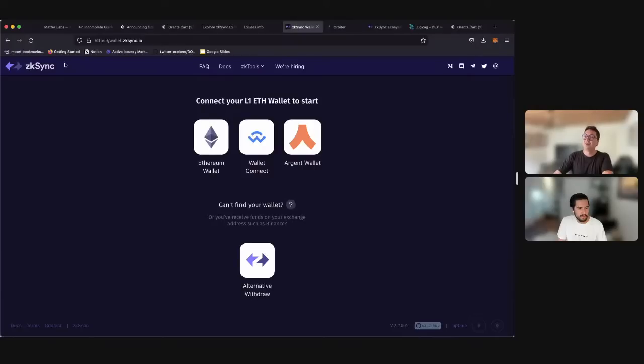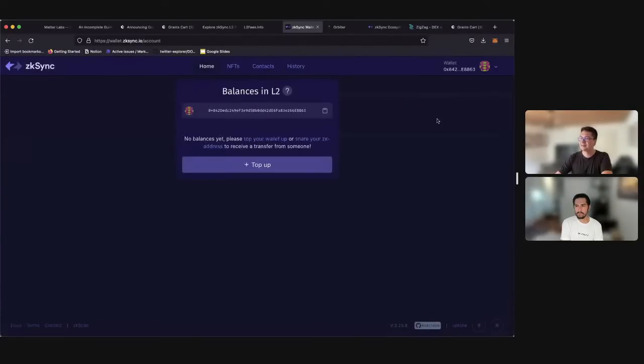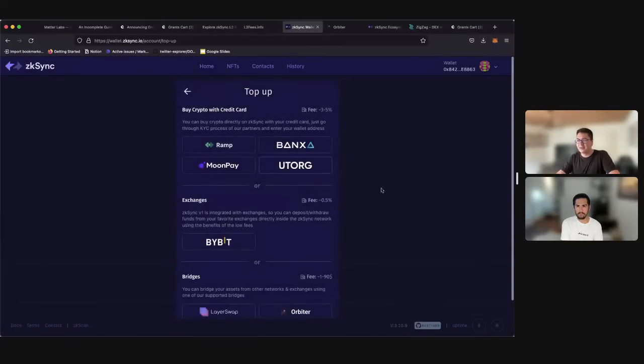So we can go on wallet.zkSync.io, which is our zkSync wallet for V1. Connect our wallet. Here we're going to connect MetaMask, and we've seen that we have no funds right now on our zkSync wallet. So what we would like to do is to top up with our wallet.